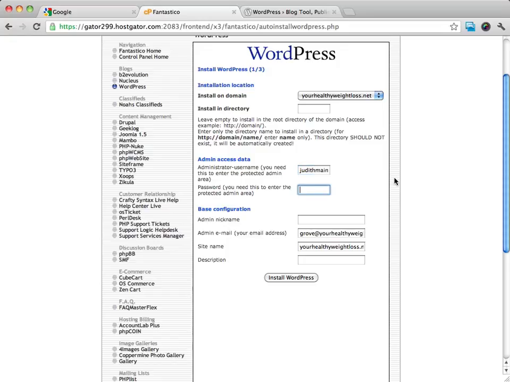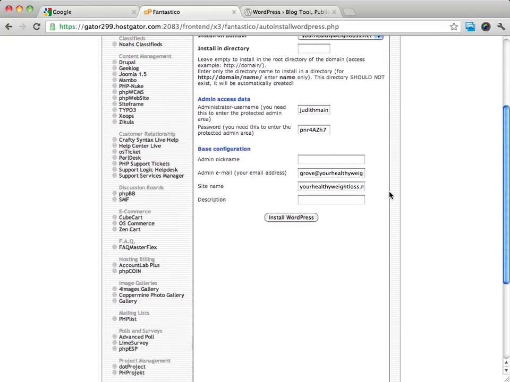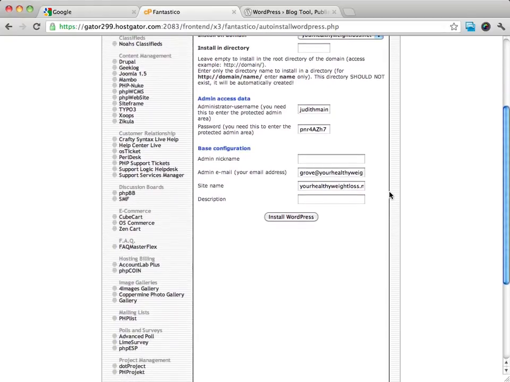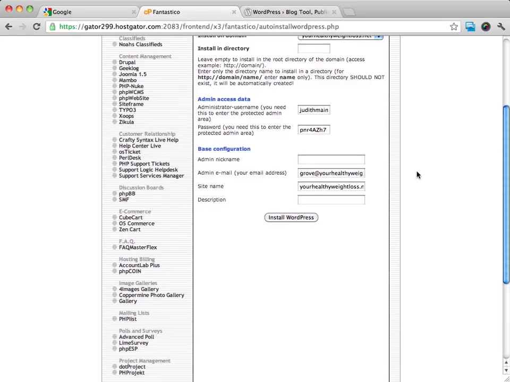Now, as a password here, you really want to be careful and choose a password that's difficult to remember. What I'm using is just a password that was generated for me. I used a password generator basically to generate that password.